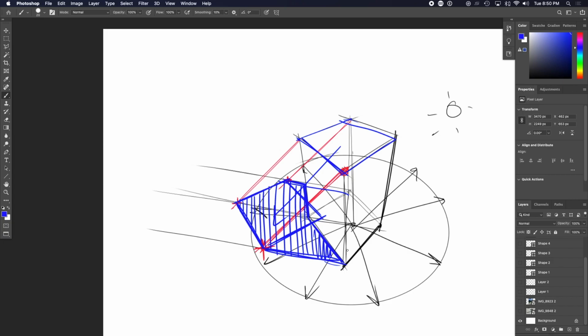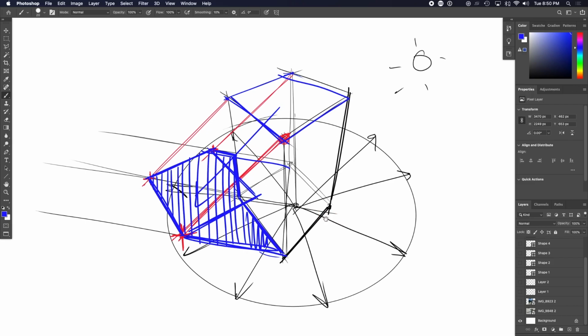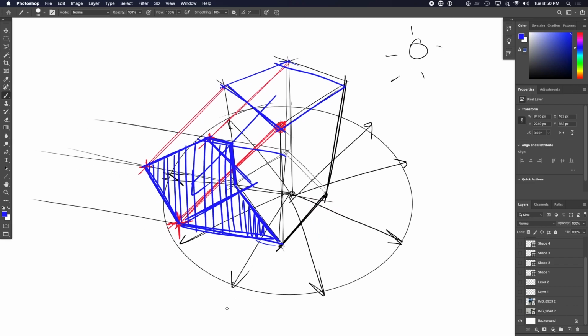So hopefully this helps you see the connection between shadows in the real world and being able to draw those shadows accurately digitally or on paper, whatever medium you're using.